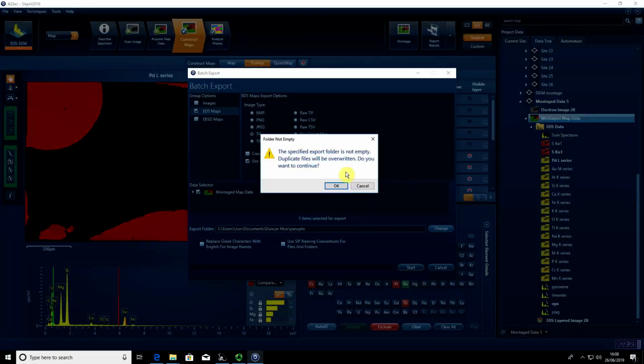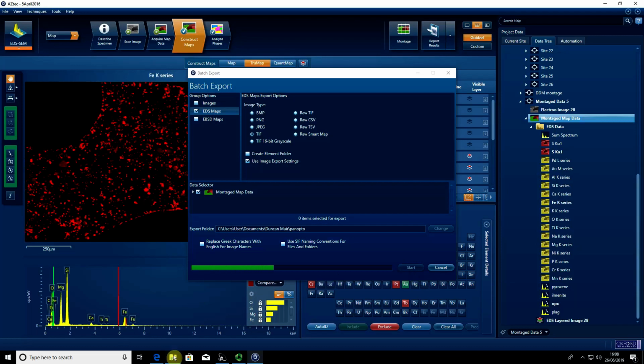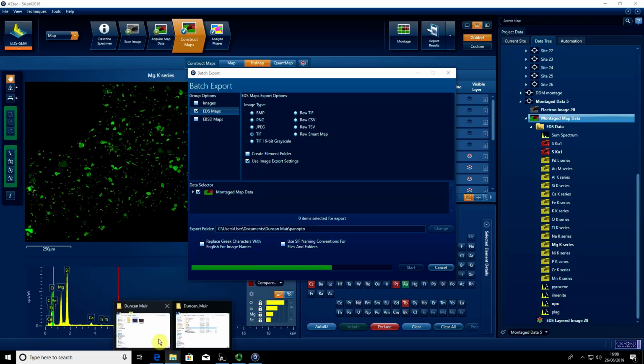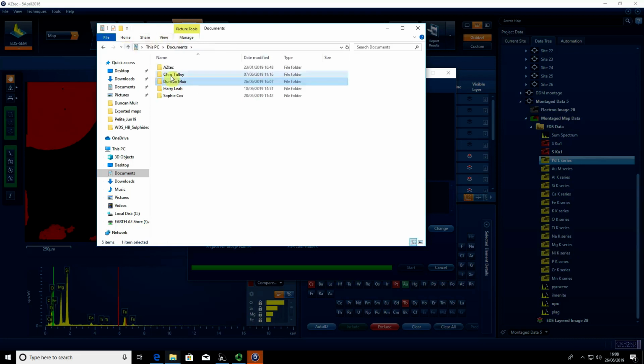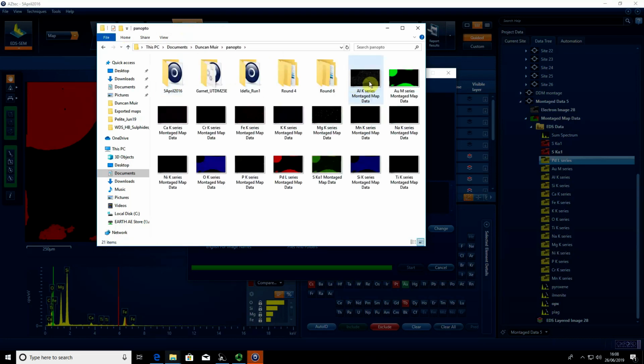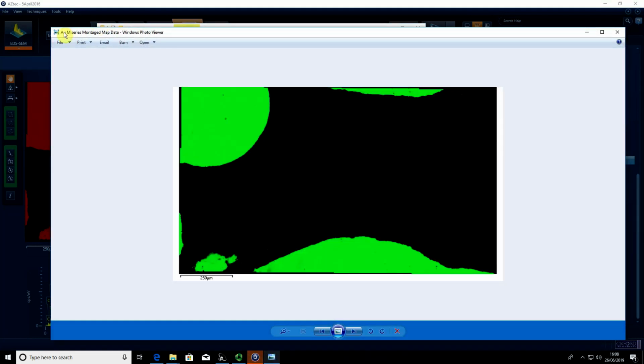It's asking me again that there's other TIFF files in there. I know they're named differently, so we're not going to overwrite them. So I say OK. And if we go and look in the data, we can see that now we have individual element maps. This one's for aluminium, gold, etc.